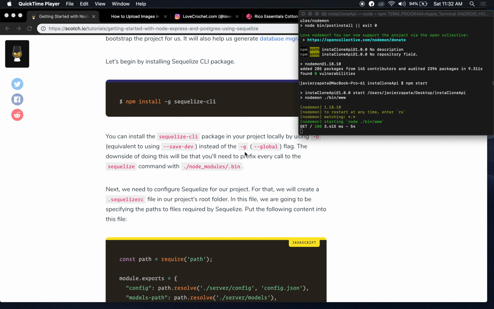Welcome back. So we're going to continue from our last video, and now we're going to set up the interface part. We're going to install Sequelize, and this is an interface that will interface with the database, which will be Postgres. So here we go.